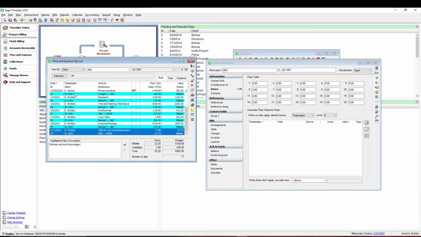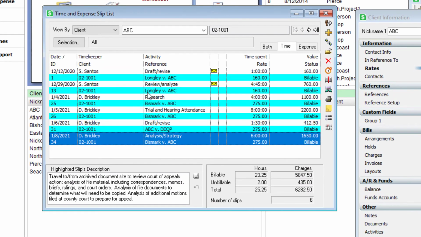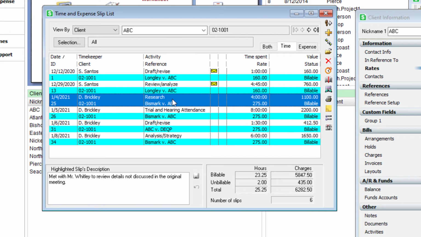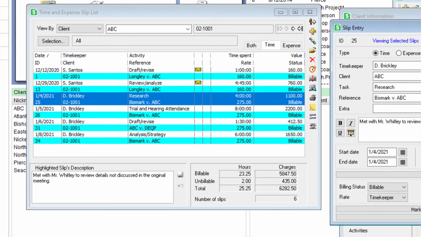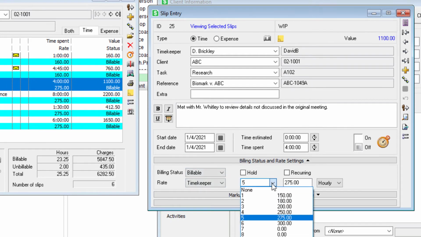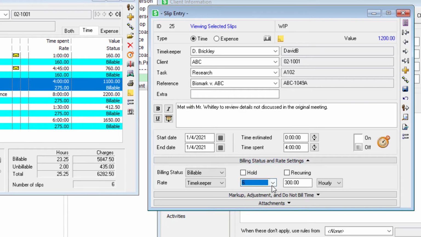So now I'm going to go back to my slip list, and I'll go to time. I'm going to open this first unbilled slip from January 4th, 2021. And I can see that it's still set to timekeeper level 5 and 275. So I'm going to manually change that to 300. And I'm going to save it. And now I can export that rate to all the other slips that have been entered in 2021. Unfortunately, you do have to have exclusive access to the database.